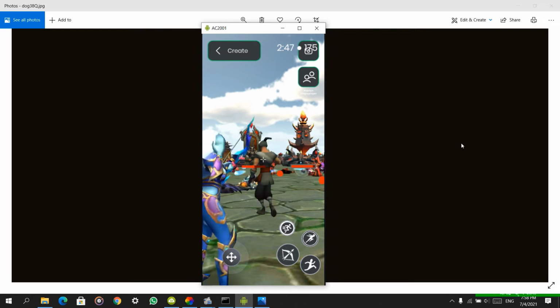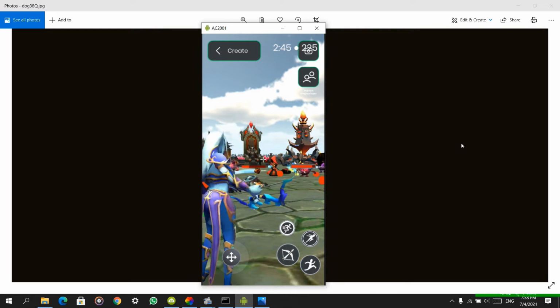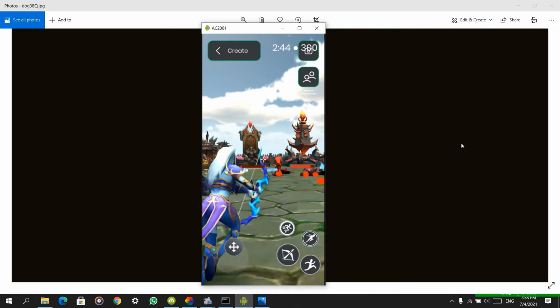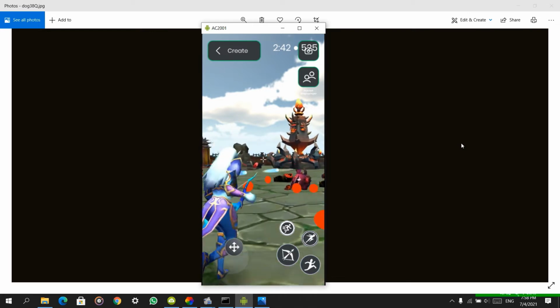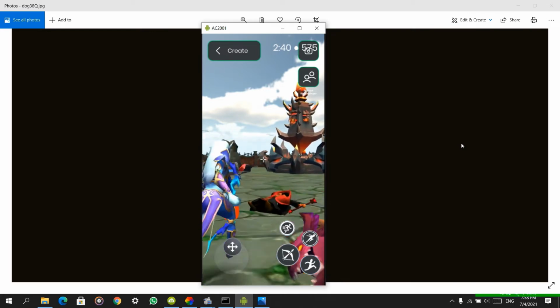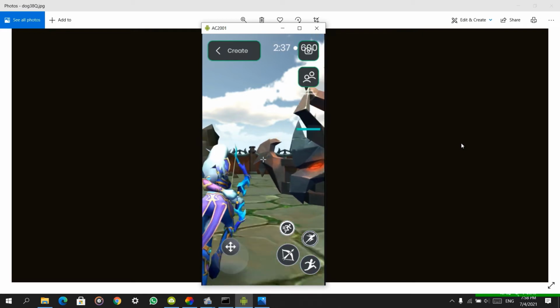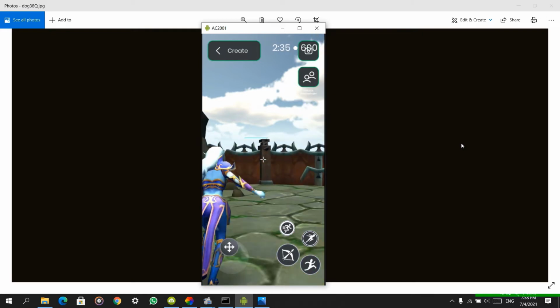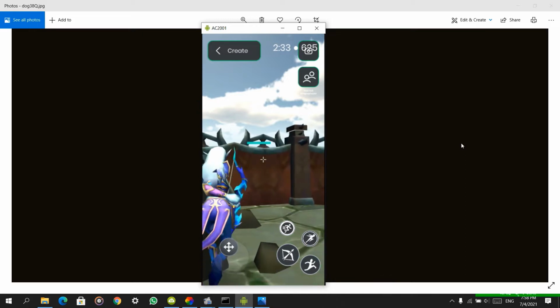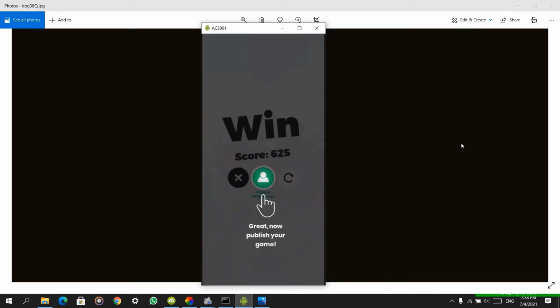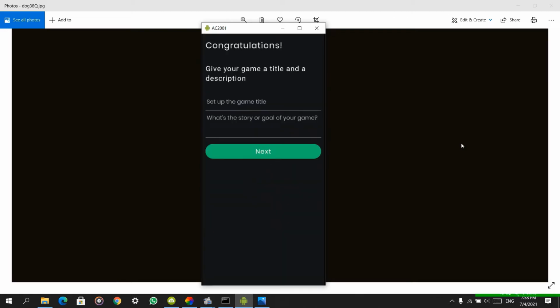I'll play a little bit. You can see here, it works perfectly. You can make this type of game. This is the demo version, they are showing you how to make a demo game. You can see the gameplay is smooth. Now my game will be ending. You can see my score, and just click on it, because it is a tutorial and you have to complete it at any cost.